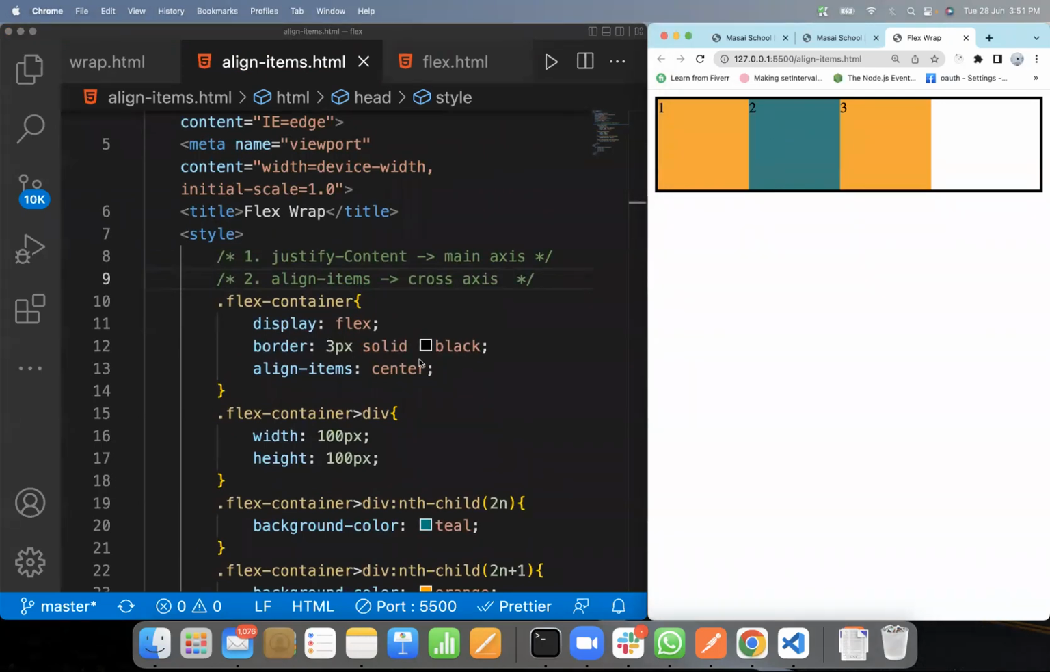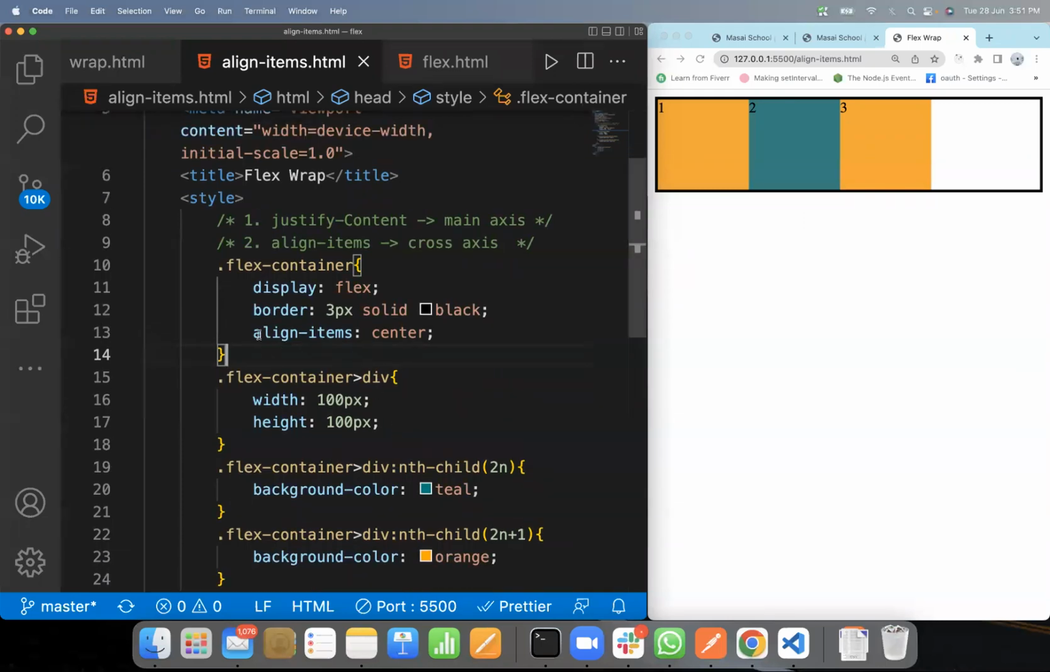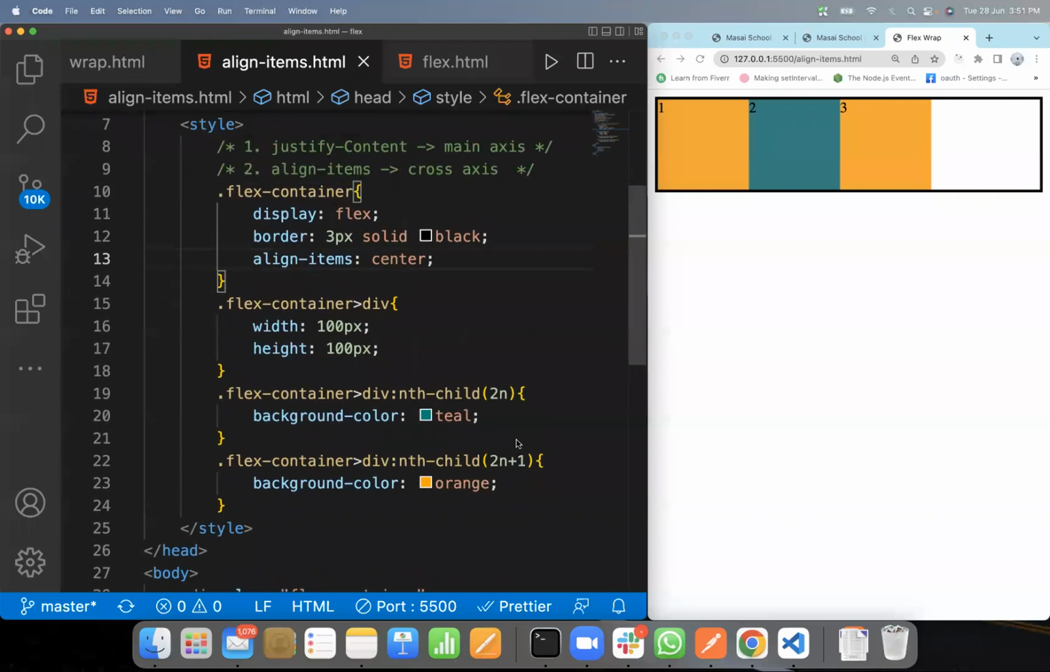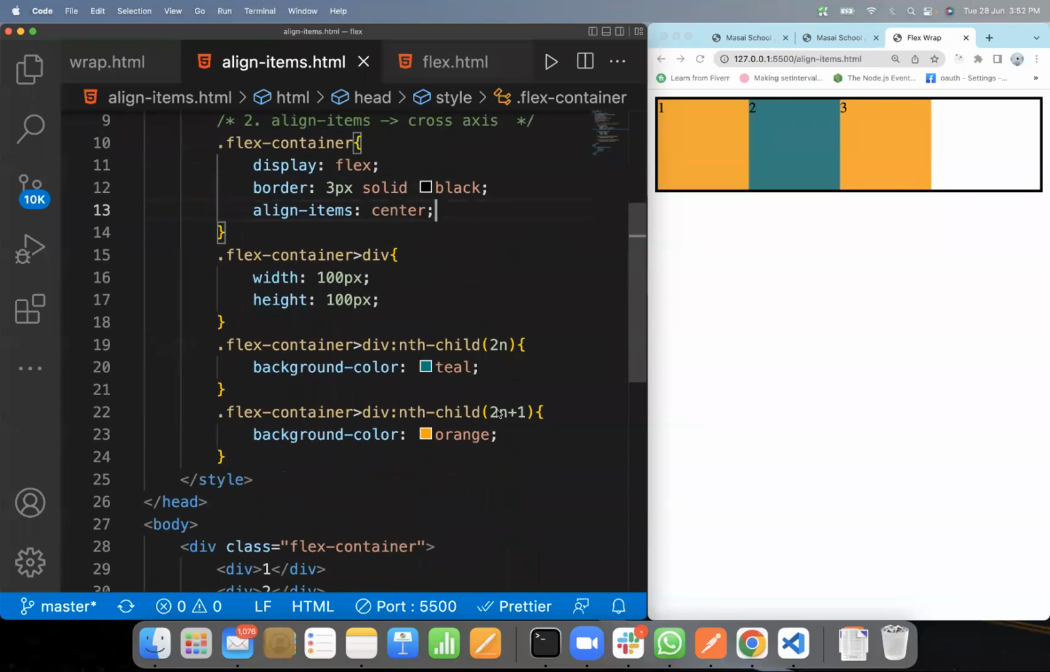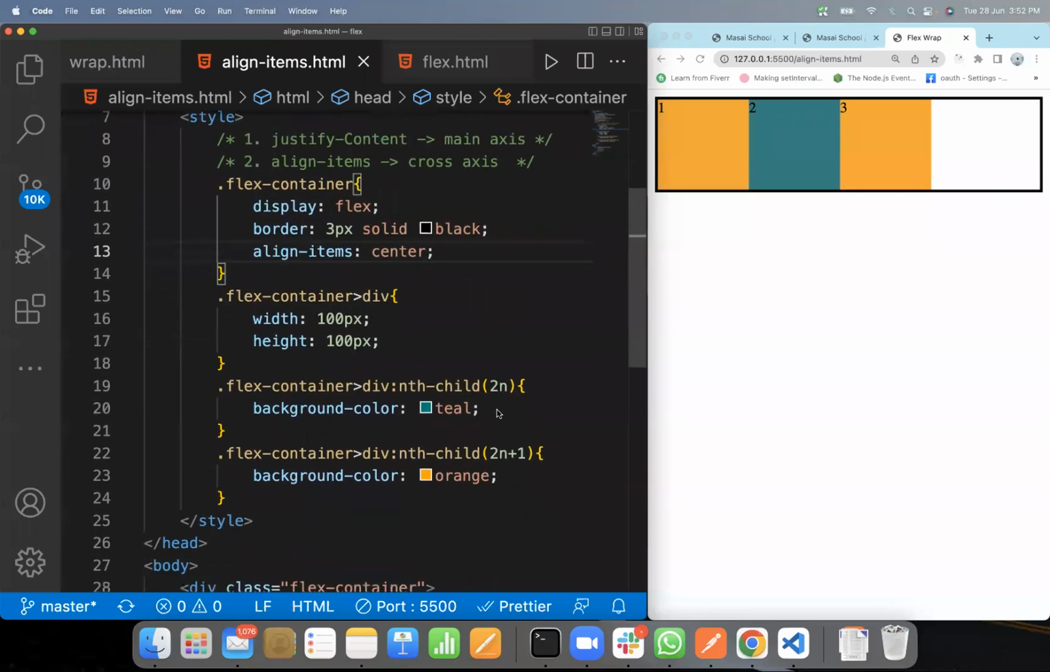What is the reason that in case of justify content center, it was working, right? But what is the reason align items center is not working? Can you tell me? No padding, that's not the issue. Aniket, very good. So the answer is there is no height. No, that is not the reason, Param. It is horizontal. The answer is there is no height.